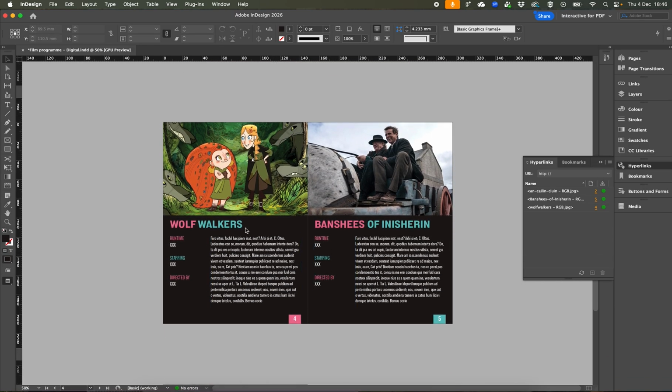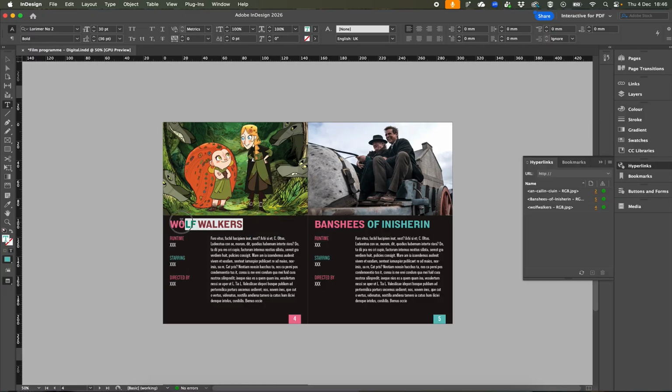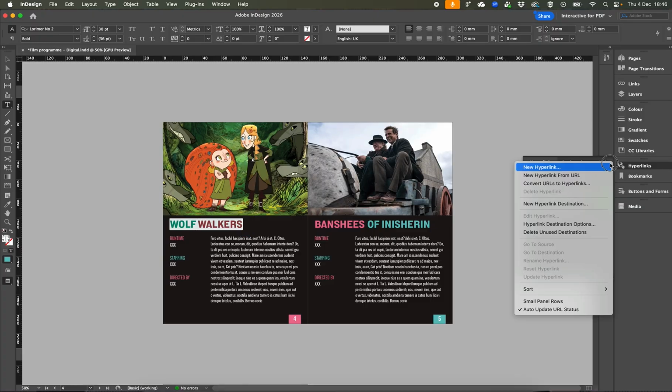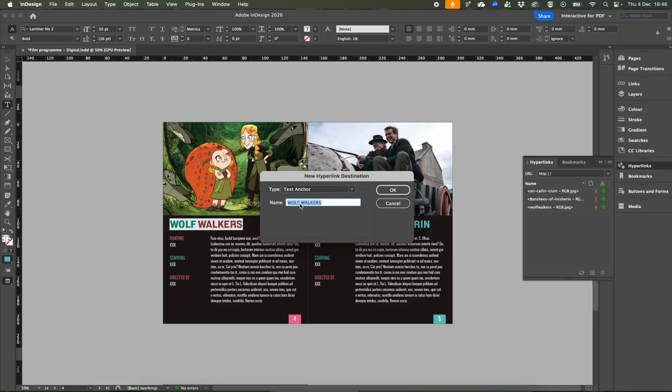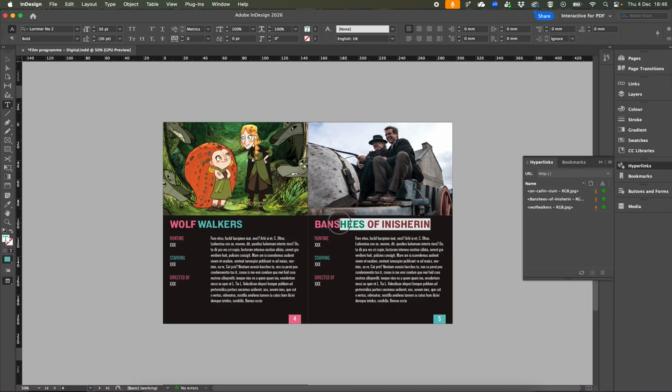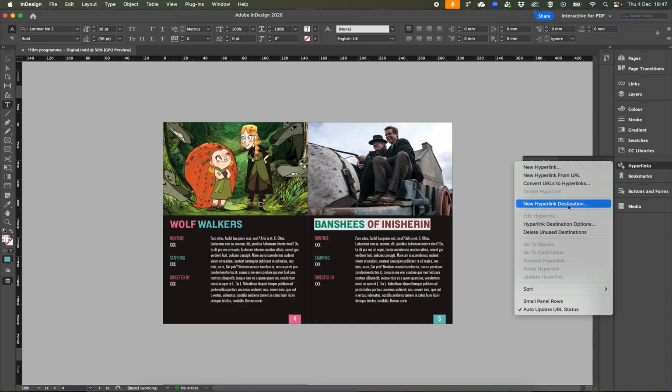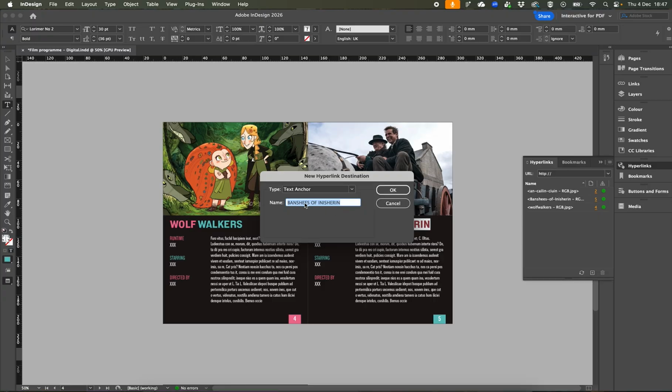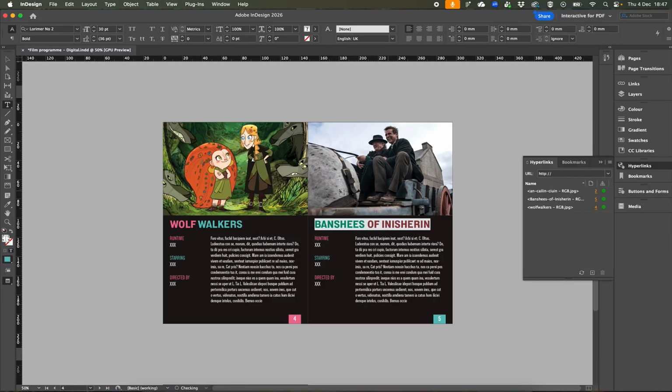In order to do that, we have to make 2 destinations to go to first. So I will highlight my Wolfwalkers page and I will go to the More tab here in Hyperlinks, and I'll add a new hyperlink destination, and it's going to be called Wolfwalkers, and I'll click OK, and I'll do exactly the same thing for Banshees of Inisherin, and I will click a new destination, Banshees of Inisherin, and click OK.